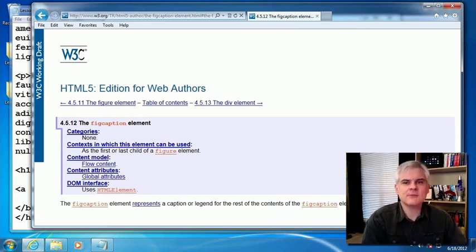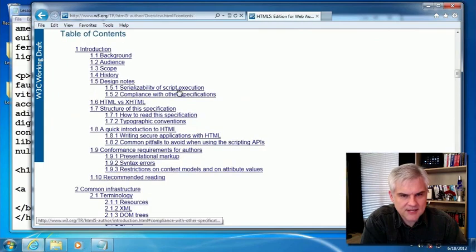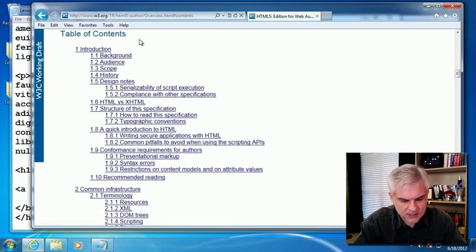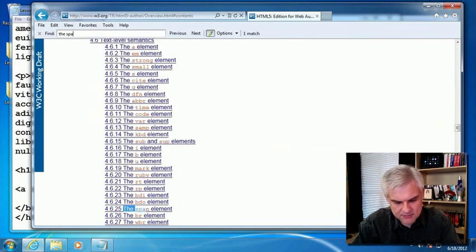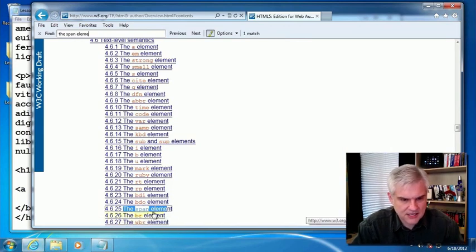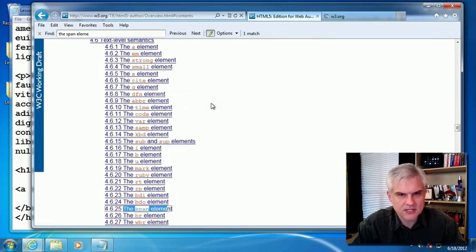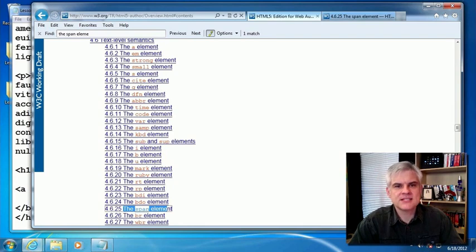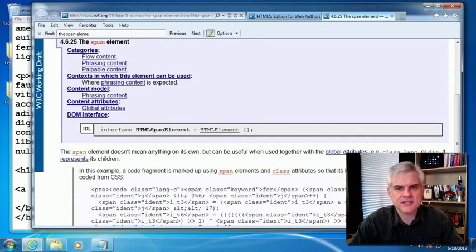All right, so the final element that I want to talk about is the span. So let me get back to our table of contents here, and then I'm going to hit Control F on my keyboard and type in the span element, and right click and select Open a New Tab. So it's intended to be used generically, specifying a run of text that really doesn't fit into any of the other elements that we've already mentioned.